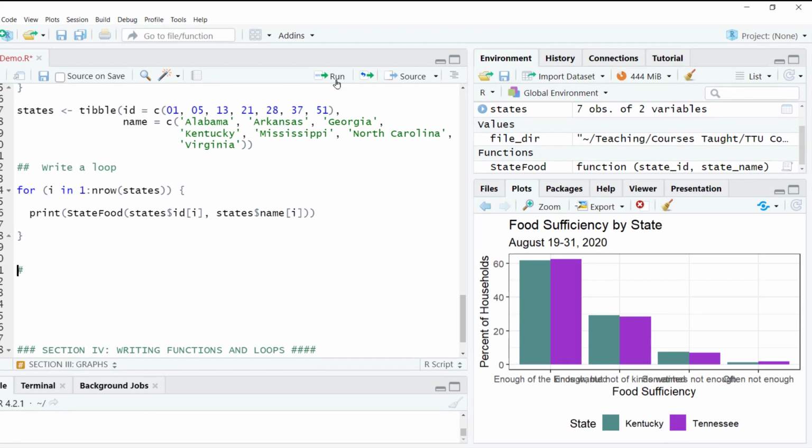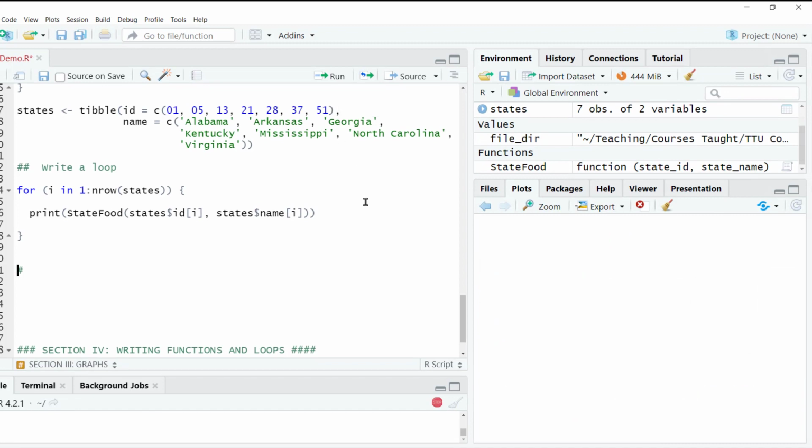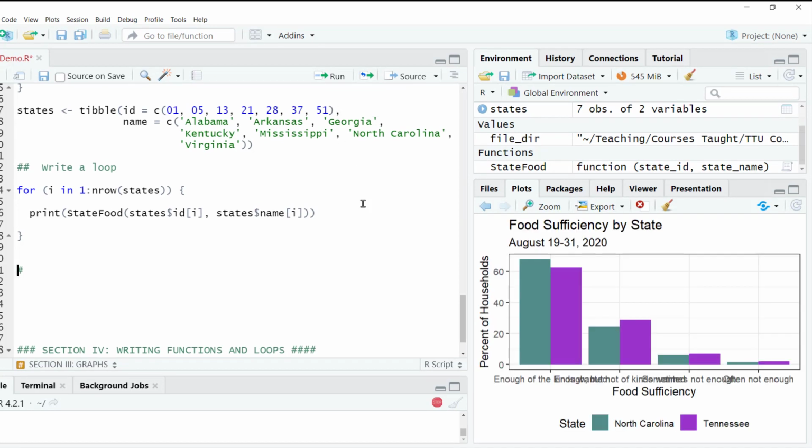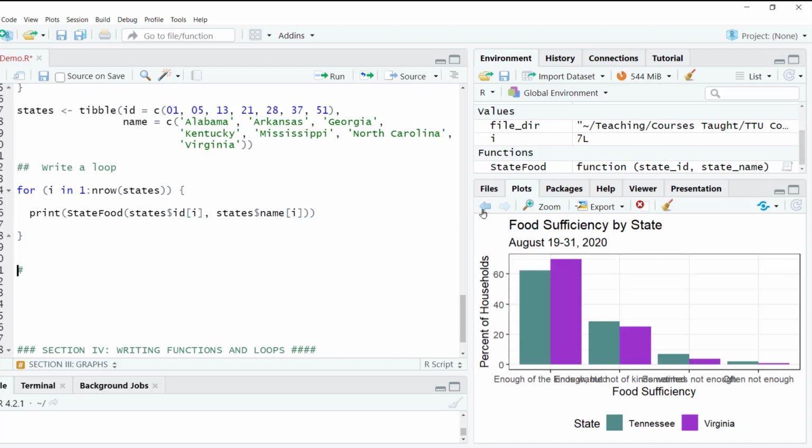Note that we have to wrap this in a print function, or R will not output the graphs that it generates inside of a loop. Okay, we should be ready to run this loop now. To see them, we can use the left and right arrows in the plots pane.